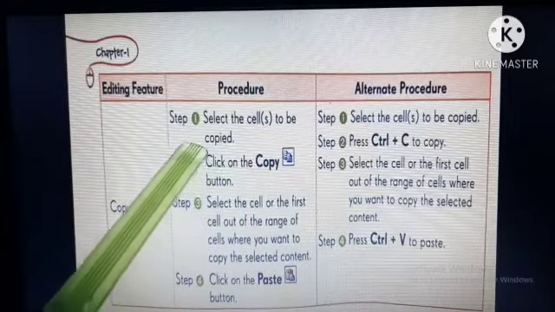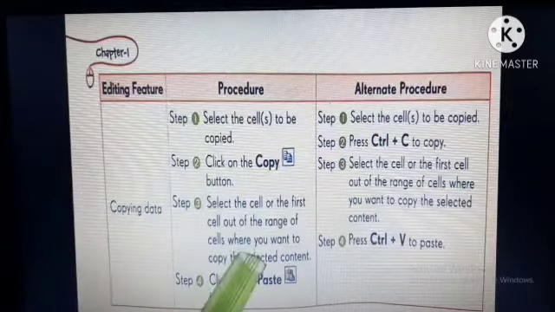Then your contents of the cell will be copied there.